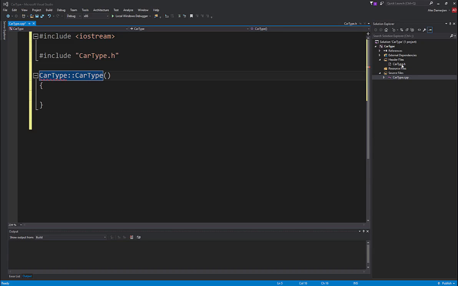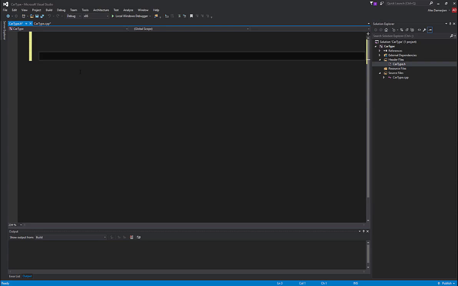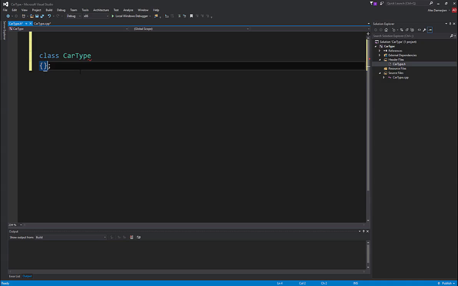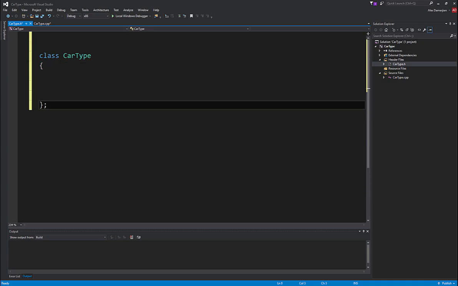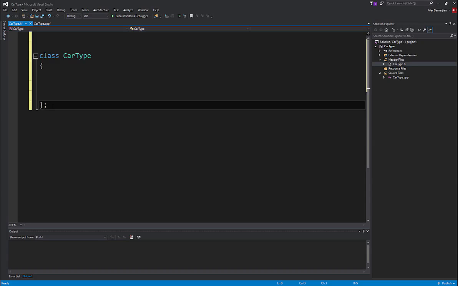So let's jump back into our car type.h, and what I'm going to do here is write the word class, signifying that this is a class. Now our class name has to be the same name as our file. So car type here, and then open close curly braces, and notice that it automatically added a semicolon here. If you're using any other sort of compiler, it might not auto-populate it for you like Visual Studio, so make sure to have that in there.